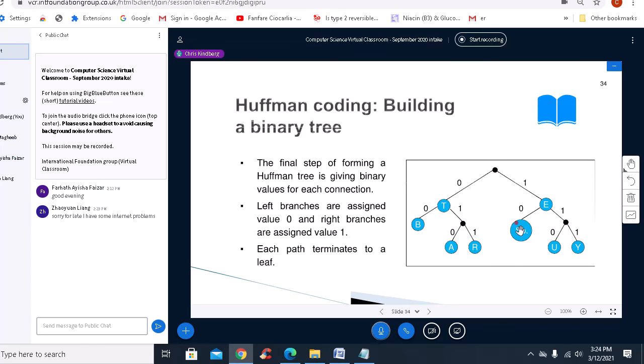And here's another subtree, and I'm joining it to the main tree with root. This is the root. And each path through the tree terminates with a leaf. And there are some internal nodes. Disregard those for a moment. Left branches are going to be assigned 0. Right branches are going to be assigned the value 1.